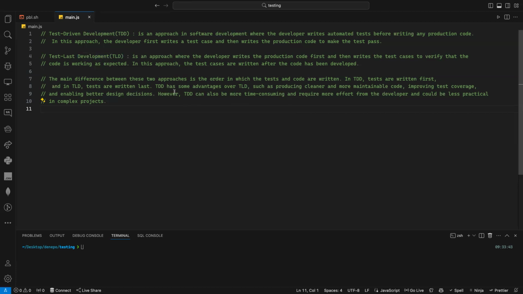Now it's telling you TDD, which is the first one, test-driven development, has an advantage. It produces cleaner, more maintainable code. But the problem is it takes more time. It consumes a lot more time compared to TLD. And I would say, from my experience, I think TDD for a larger project is not that practical compared to TLD. Is the idea clear? Yes? No?